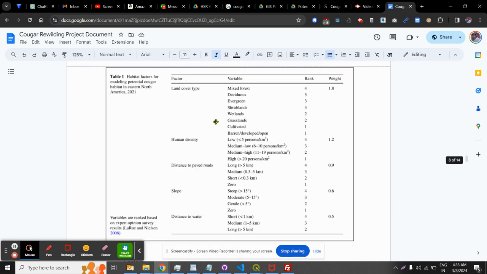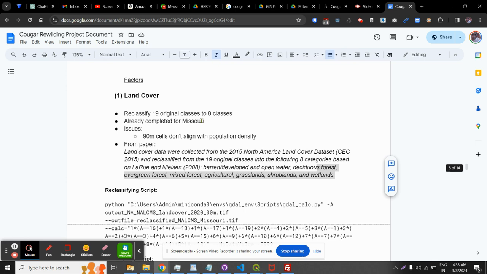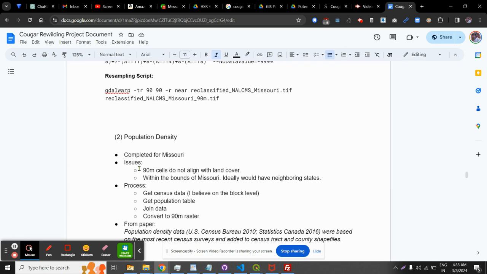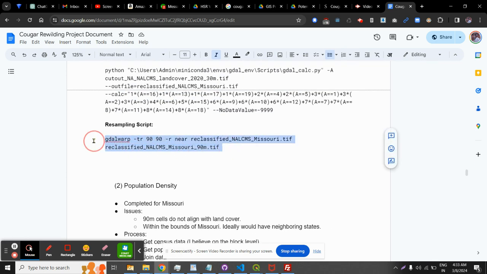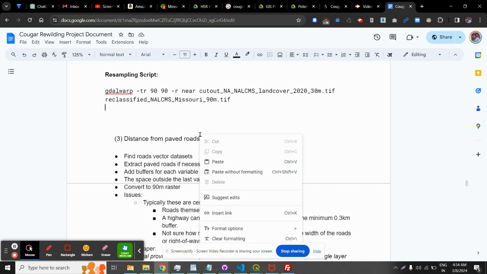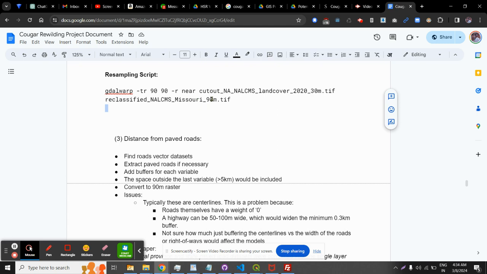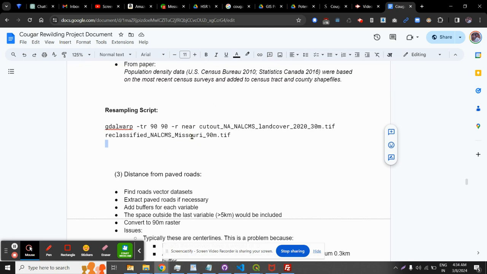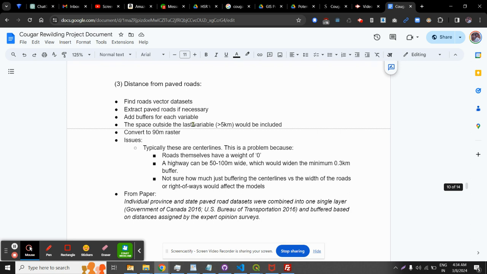So we go through each of these factors here. Land cover, this is that script I mentioned, and this is the resampling script. It turns any given raster into a 90-meter wide raster. And population density, it explains that this is the one for population. Oh, well, yeah, it's the same script involved.